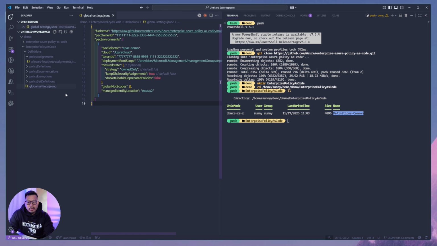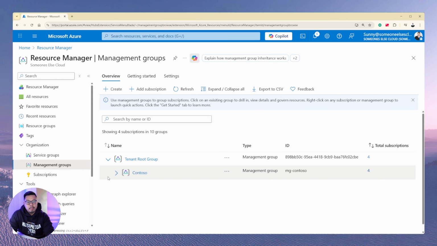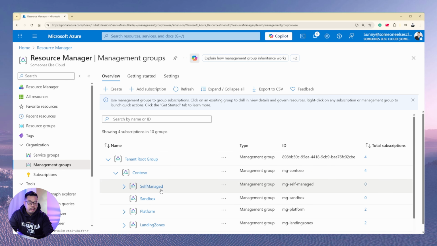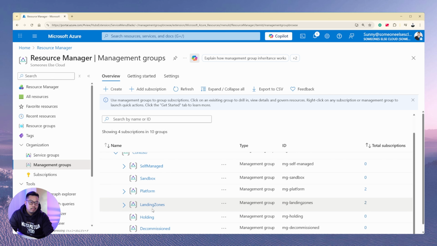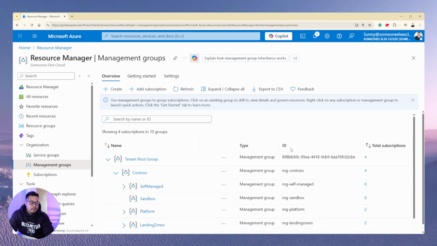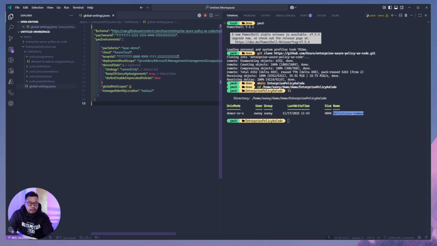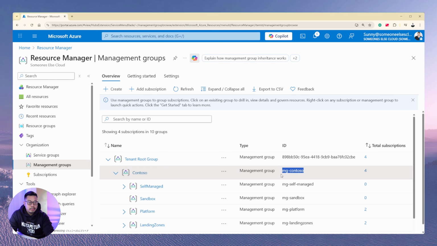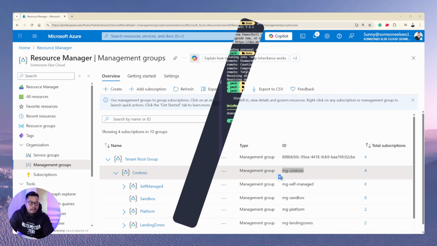Now let's go and populate this. This is my management group structure. You can see here I have Contoso, and then I have self-managed, sandbox, platform, landing zones, holding, and decommissioned. We just need to get our tenant ID, which is generally the root tenant group. If we just go back, management, Contoso is where we will deploy this EPAC instance at the top level.